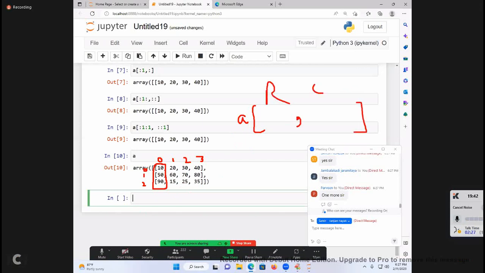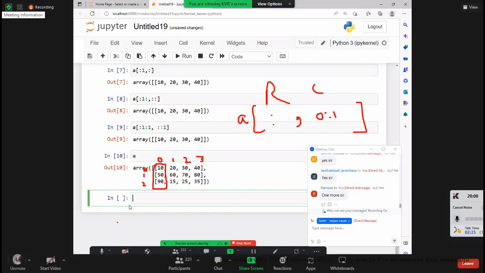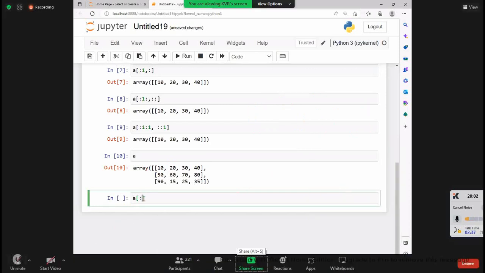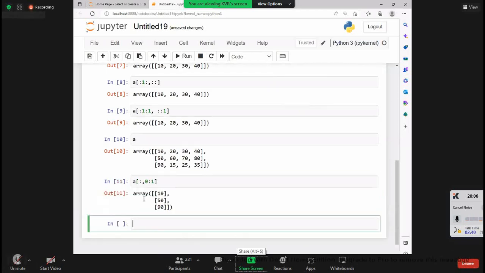Come on, first: how many rows? All rows. All rows means simply colon, comma. How many columns? One column, 0, 1. That's all. How do you write it? A of colon, comma, 0, 1. Understand?